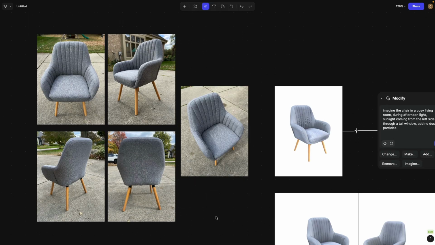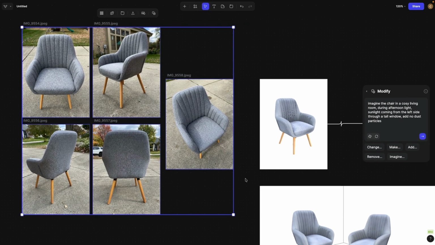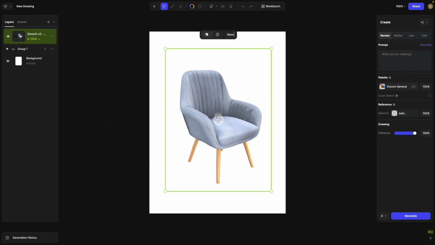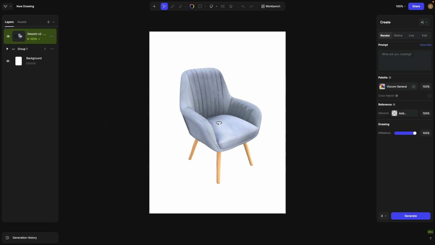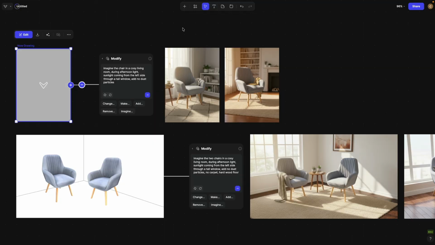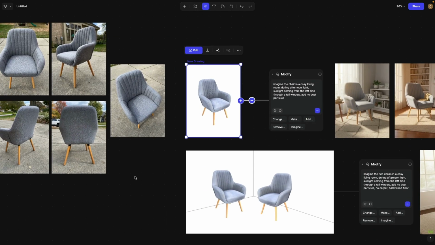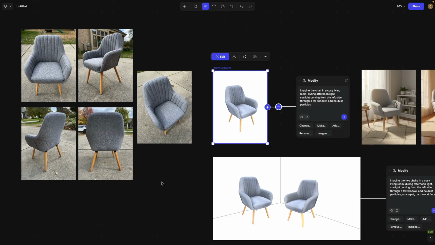Hello everybody and welcome to this VizcomAI tutorial in which I'm going to show you an interesting process in which we will upload a set of photos of a chair photographed from 5 different views. Then we will use these images to create a new 3D model, and then we can rotate that 3D model, stage it, and then use the modify command to create different presentations of that furniture piece in an interior design environment. And with all that said, let me show you how to do it.